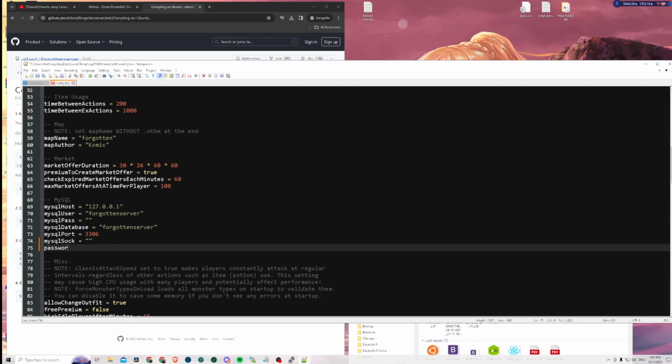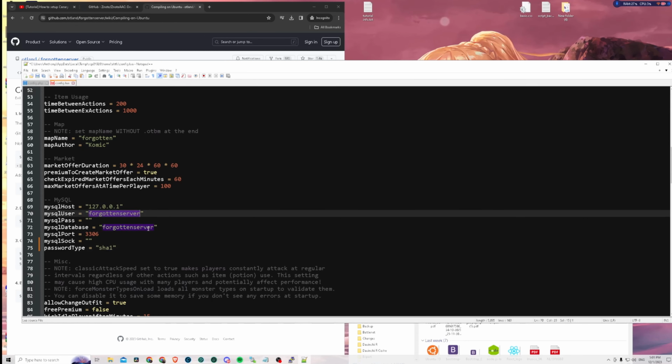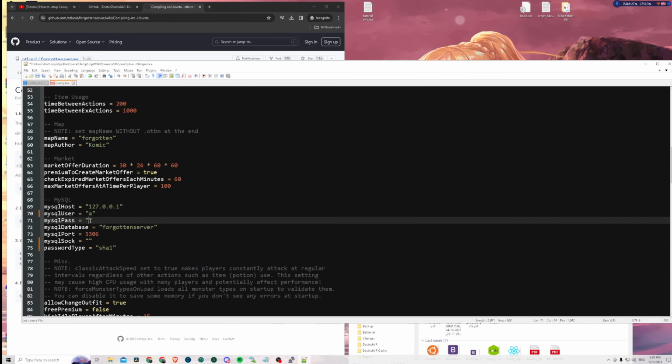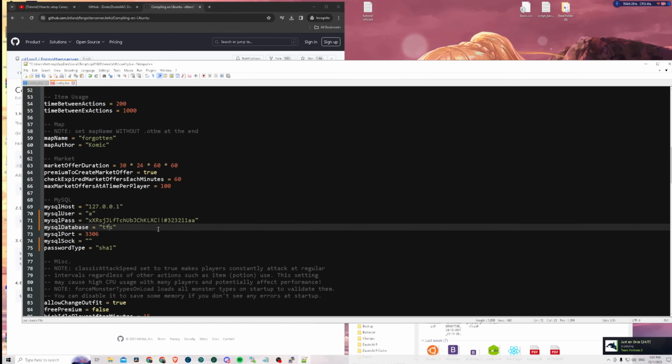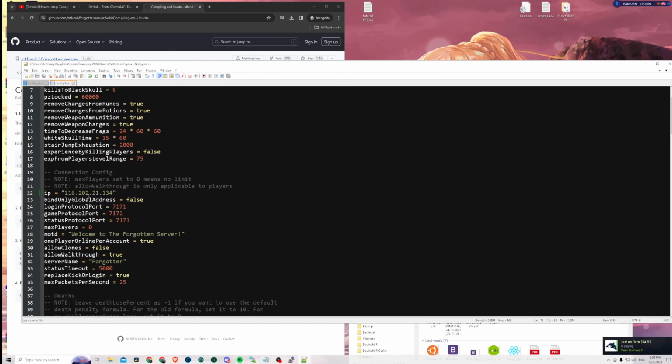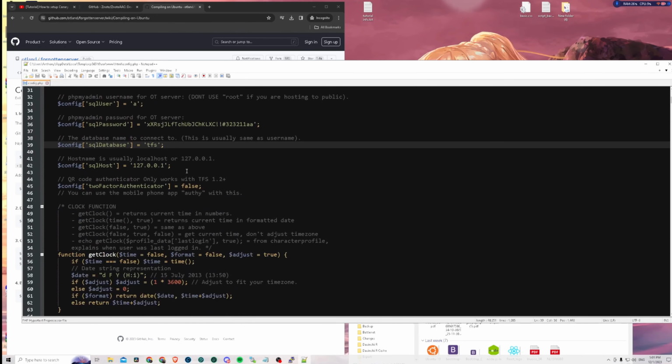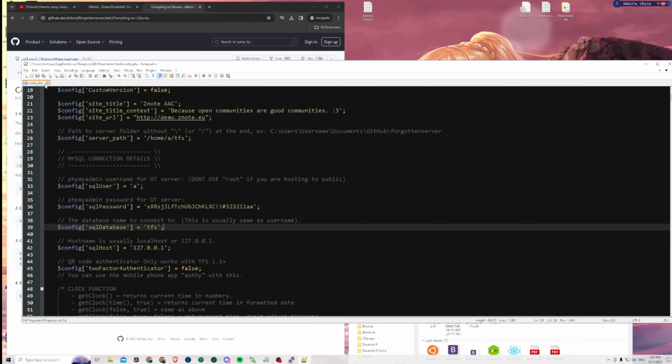Add a password type equal SHA-1. Let's go ahead and change our user to A. My password is this, and the database is going to be called TFS. So now we set up the connection details for the 10.98, and I have done the same thing in config.php.